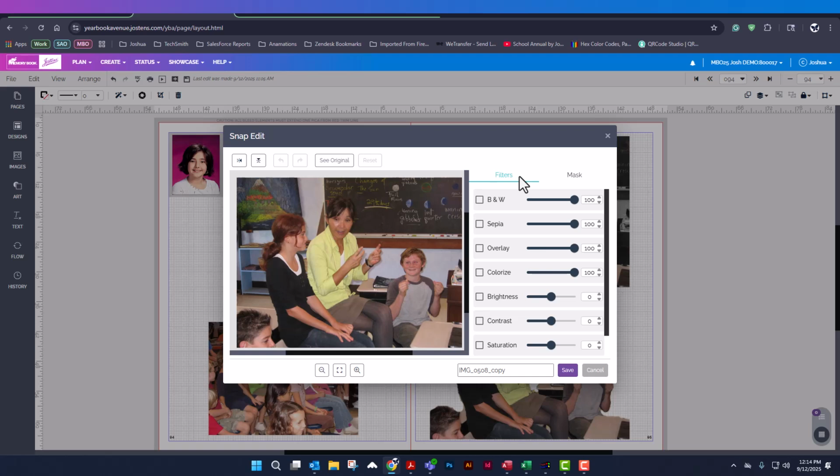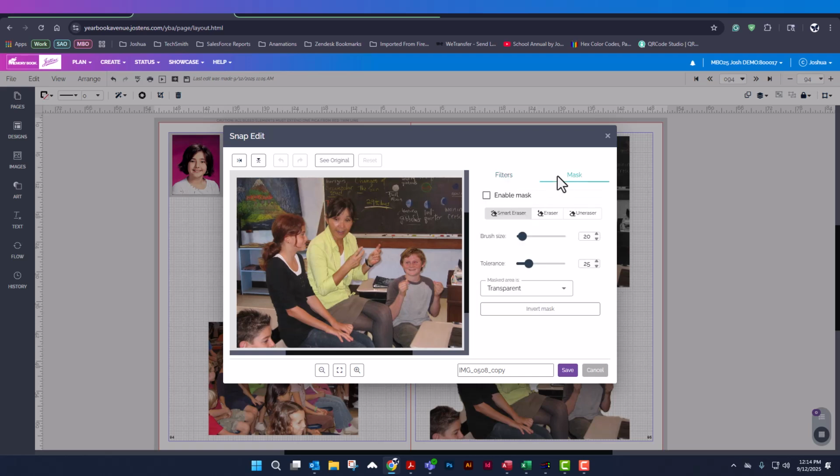The first one is called Filters, and the next one is called Mask. Let's click on Mask. At the top, you will see Enable Mask. This will be checked once we start placing a mask on the image. Next is Smart Eraser and Eraser. We recommend just using Eraser.